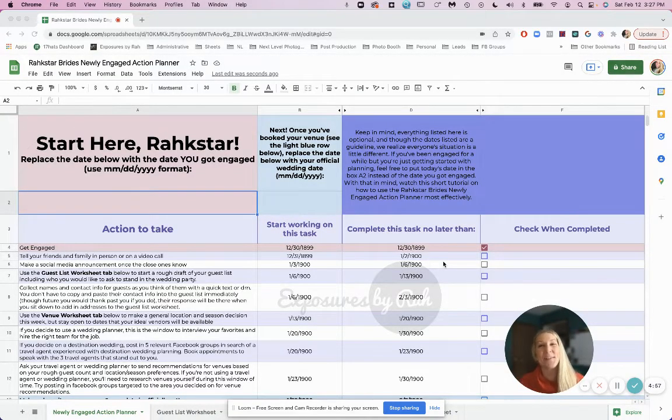I'm Sarah Armstrong, owner and expert travel wedding photographer for Exposures by Ra, and I'm here to help you feel confident, natural, and relaxed on your wedding day. I'm so excited to be sharing this helpful, newly engaged action planner with you that I created using my own real-life experience of getting engaged and planning our own wedding.